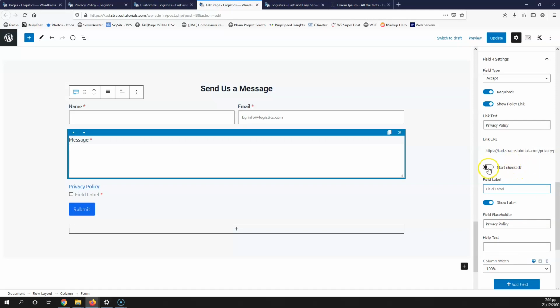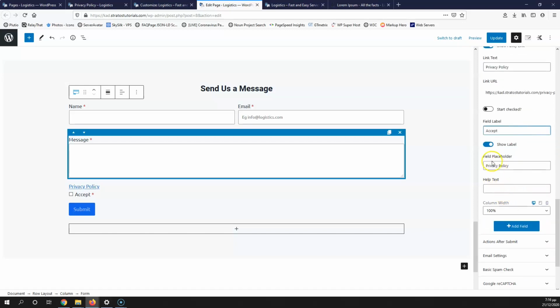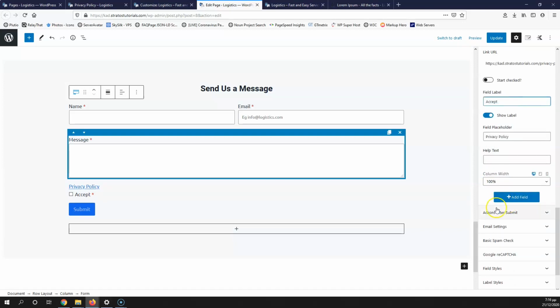Start checked if you want it to be checked from the beginning. I'm not going to, because I want them to check this, so they also accept it. And the field label should be accept the privacy policy. Field placeholder, privacy policy, help text, 100% width, I don't really care about that, and we're good to go.